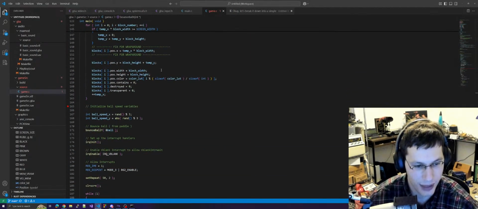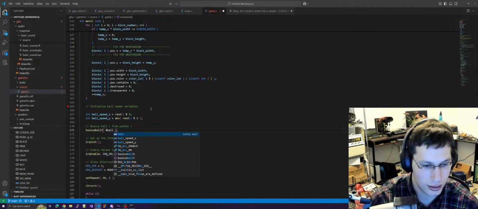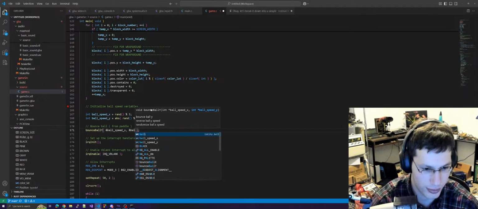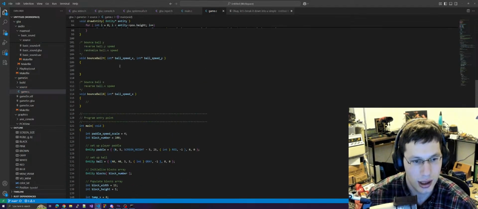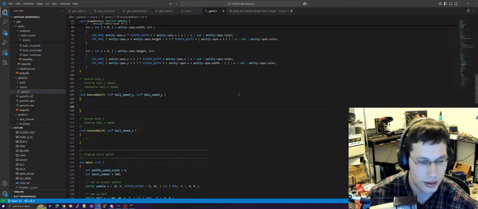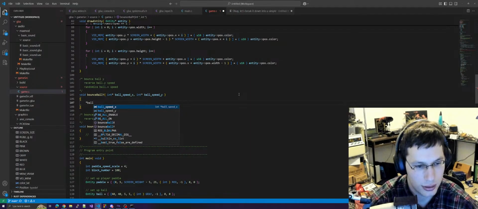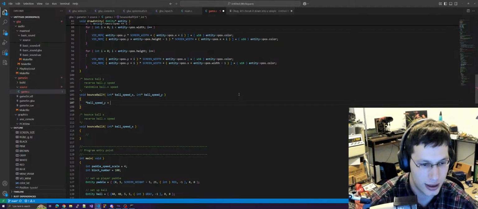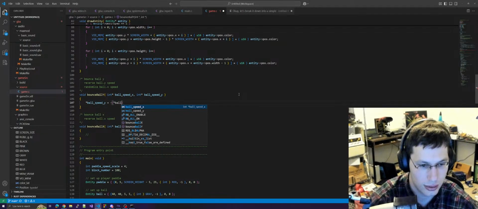Just real quick, how do I pass... do I just pass pointers like this? Ball speed X, ball speed Y. I think that's right. And then when I come up here, I want the pointer, so I'll do ball speed Y equals minus ball speed Y.